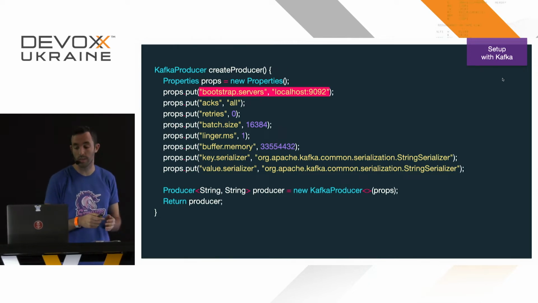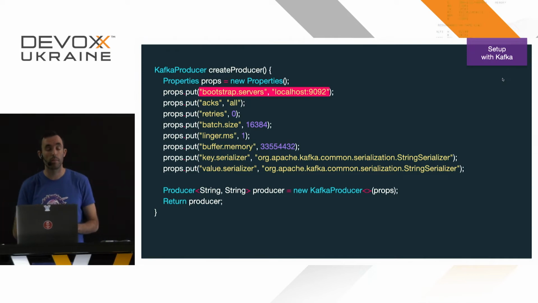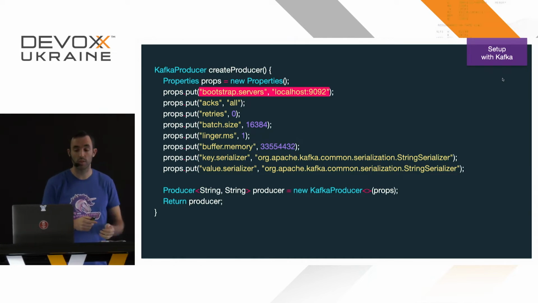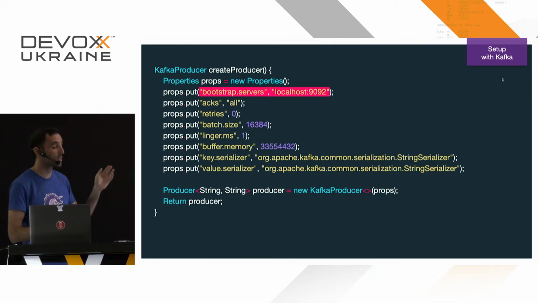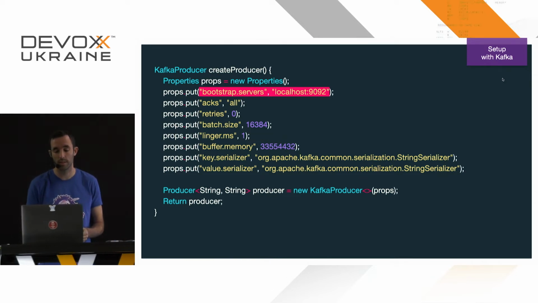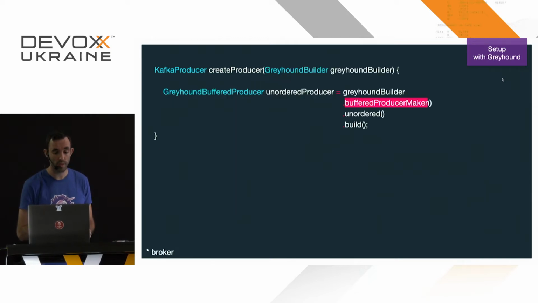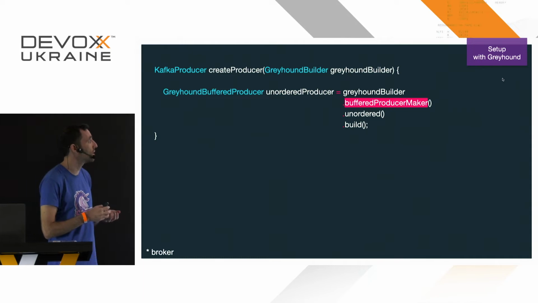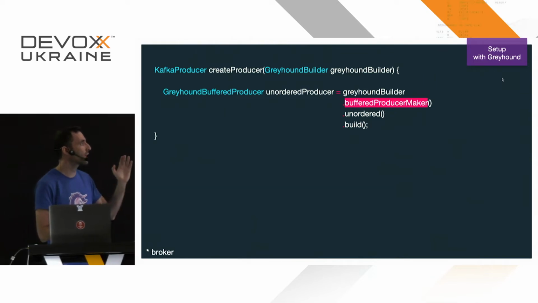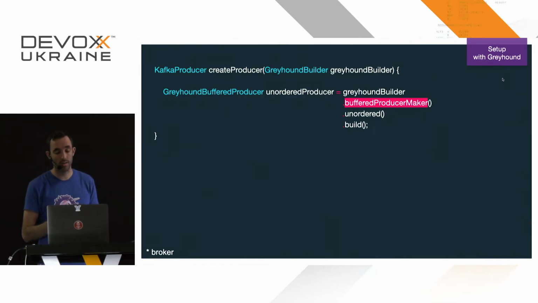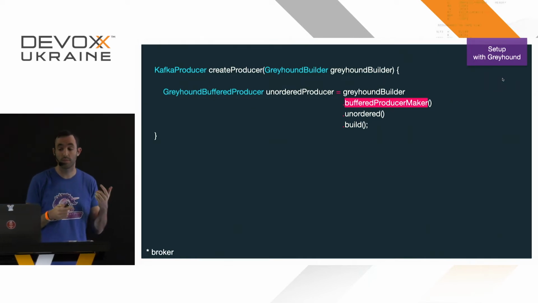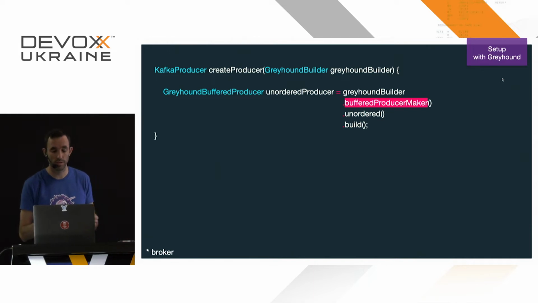So you need to set up all of these properties if you want to get a properly tuned producer, for instance. And one of the things that you need to set up is how to discover where the broker location is, what its address is, among many other things. And with the Greyhound producer builder, it's much simpler. You get a fluent design, and behind the scenes it will give you auto discovery of where the broker can be found, for instance.